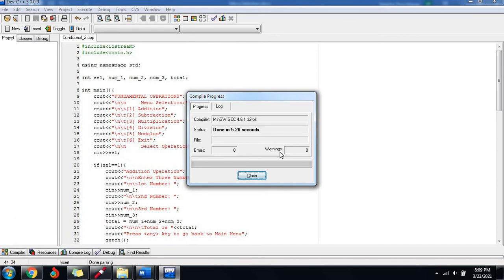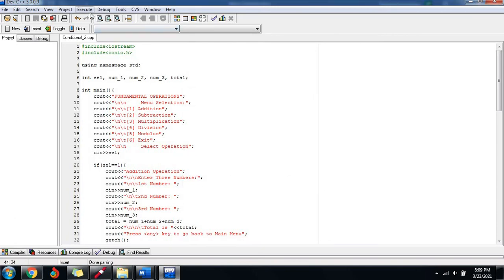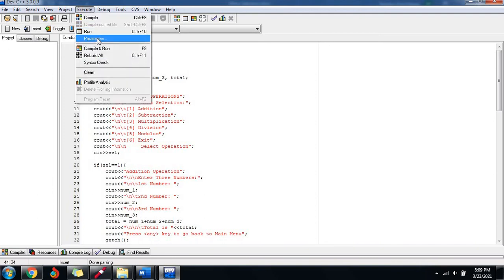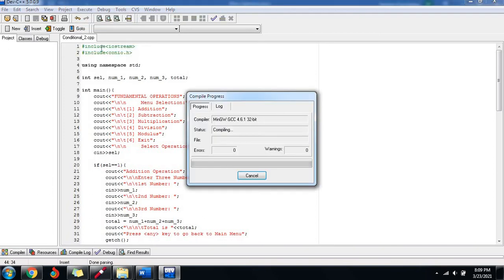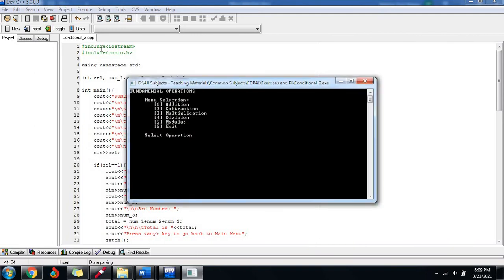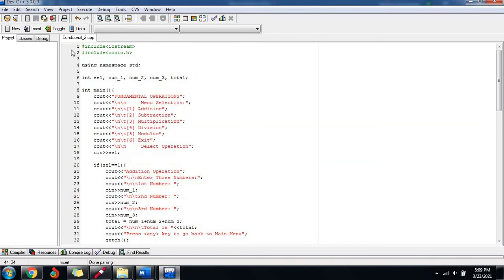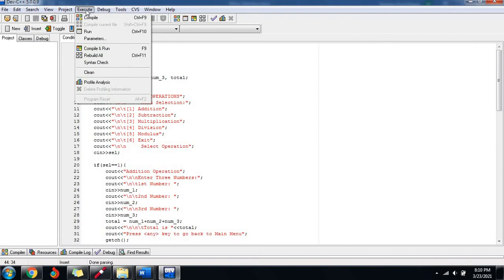Okay, so status is okay. So we're going to close this one, and then let us try to compile and then run. Let us see the output. Okay, so here, if you're going to look at the first menu or the first screen, it will be fundamental operation. You have 1, 2, up to 6. So if you are going to press 6 here, it will just automatically exit. Okay, that's the function of 6.